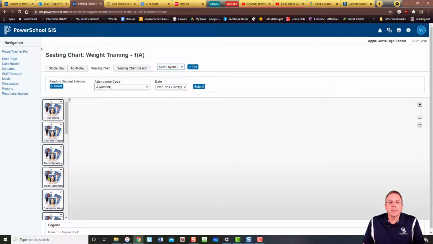Now I should point out that all these students are fictitious. I'm in the training portal that PowerSchool has, therefore none of these students are actually real people, so we don't have to blur anybody out.